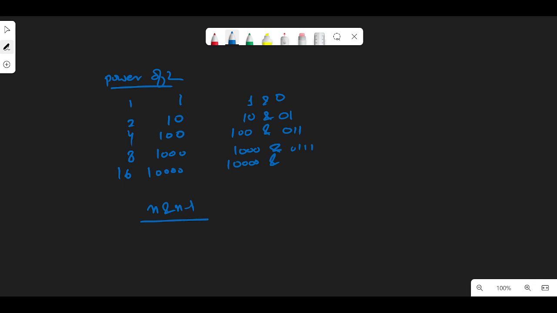You could do a 0 and 4 ones, right? And you can see all of these are 0. N and n minus 1 is 0 every time. So for every power of 2, n and n minus 1 becomes 0.